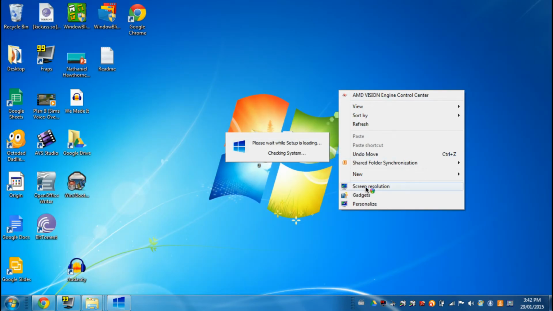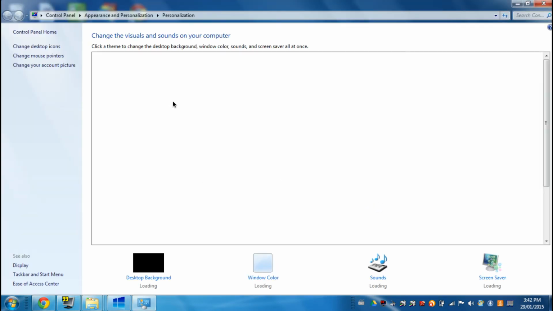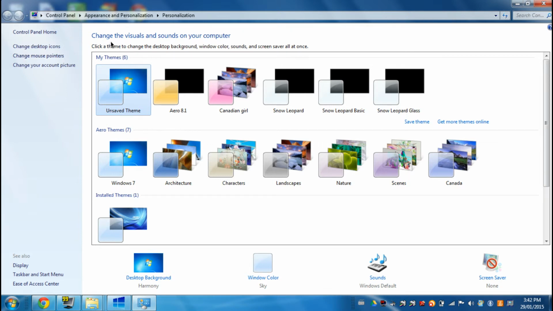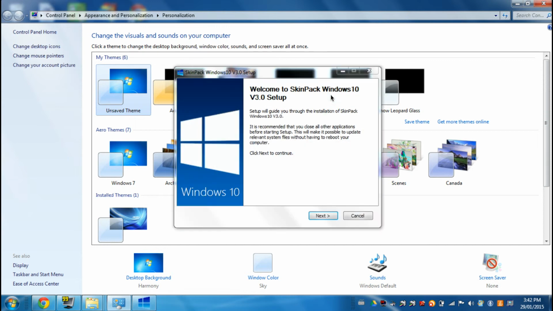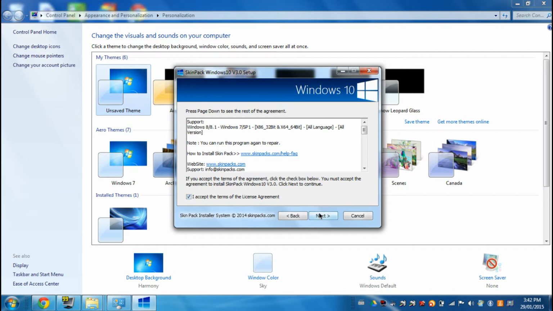Right click, personalize, and then click a theme, as you can see. So I've had a Windows 8 theme on here, Snow Leopard theme on it, and now I'm installing this theme. So click next to continue, click agree.